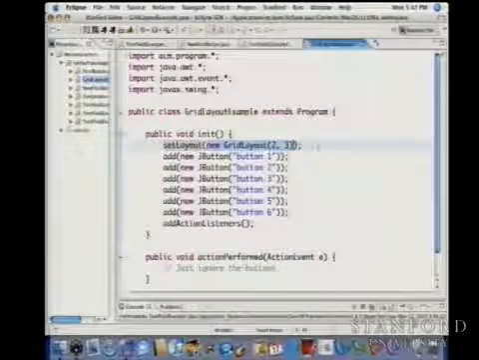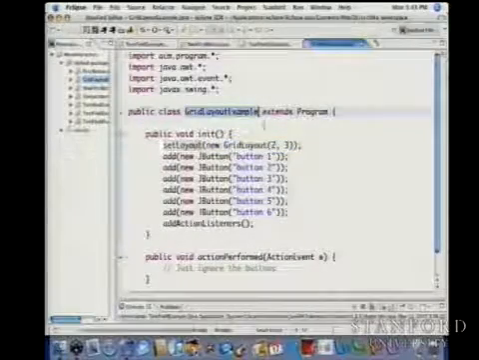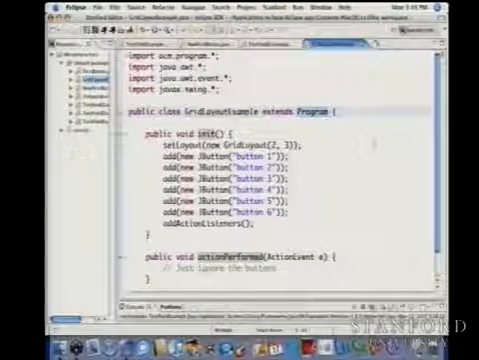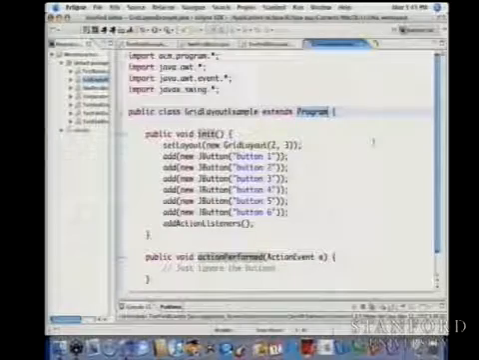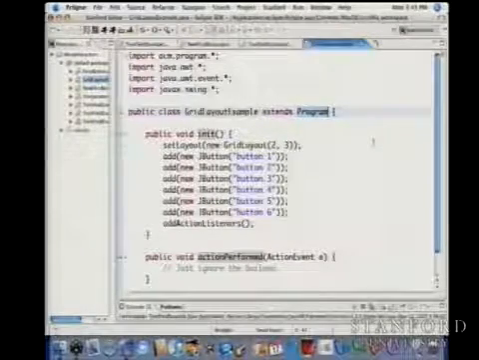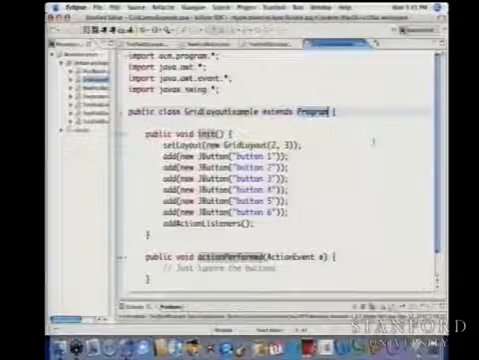Now, one thing that's interesting about this program, if you look at grid layout example, is that it does not extend console program. It does not extend graphics program. These are not its beautiful house and its beautiful wife and its beautiful children. What have I done? What I've done is said I'm just going to extend a program.